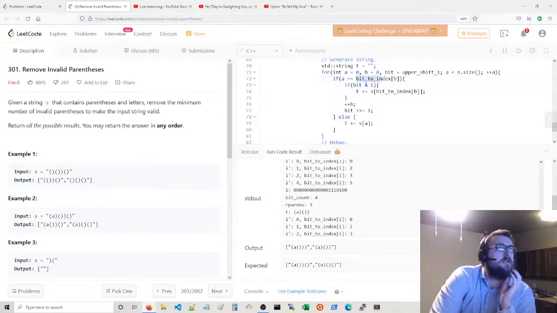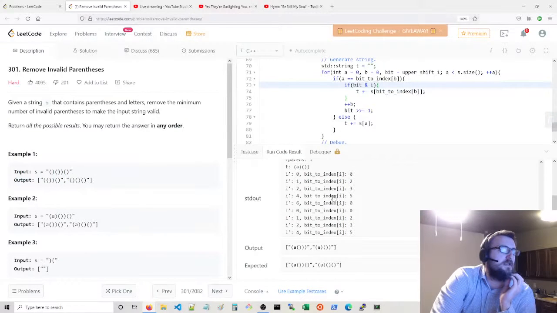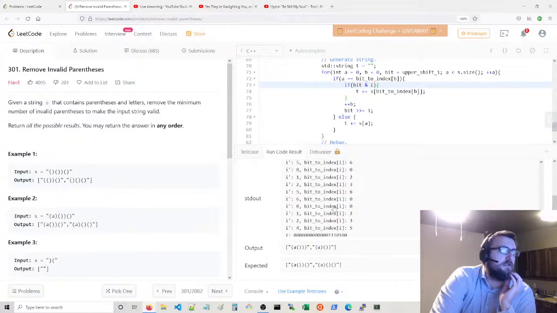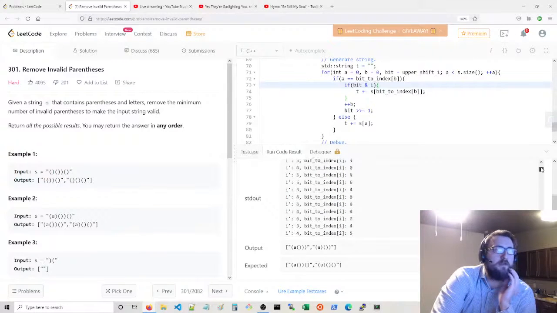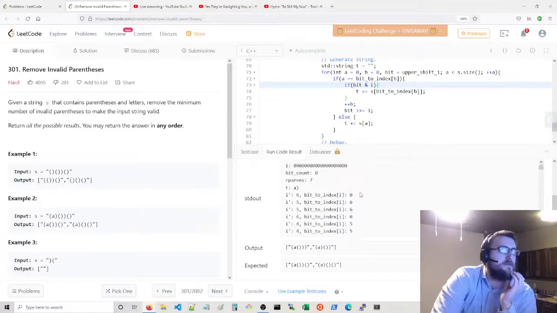So if we're not including this parentheses, then we don't include that character at all, and we increment A. If it's not a parentheses, then we always include that character. But something must be going wrong with our bit to index values. So let's take a look at one of these, just an example, one of the ones that passed, and see if we have it correct.